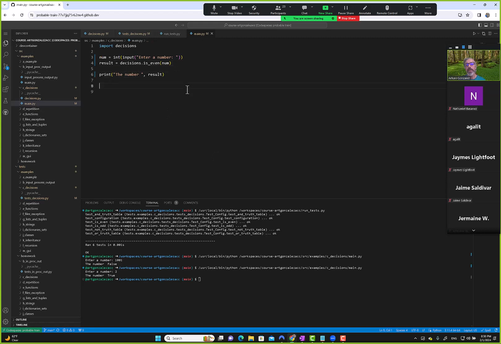And maybe we can also just say result equals the decisions for odd is, we'll use the same number, like we won't collect it twice. And then we'll repeat this statement here. So now we'll get more output. Let me clear this piece.